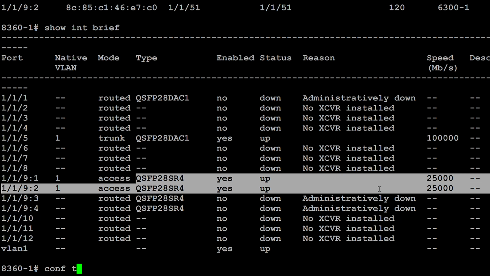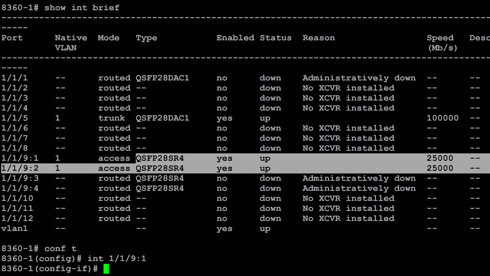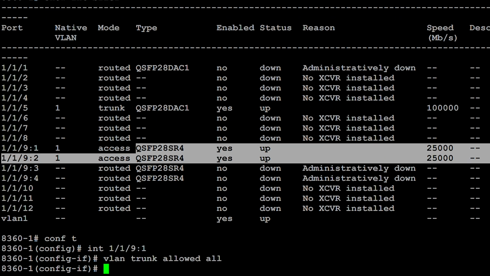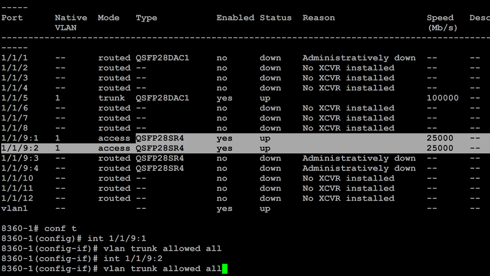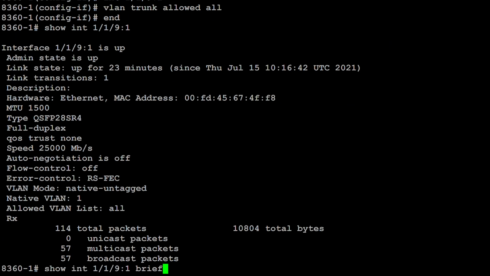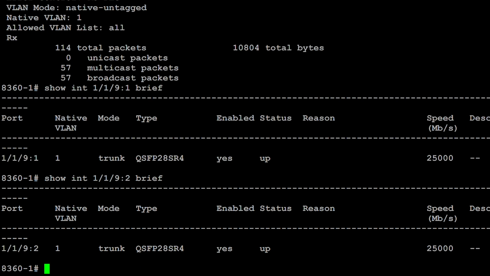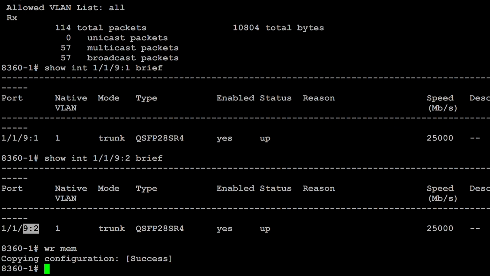So conf t, interface 1/1/9:1, VLAN trunk allowed all. Do the same on the other port. Show interface 1/1/9:1, and let's use brief rather. You can see that that's trunking. Same on the other interface. So 1 and 2 are both trunking. Okay, I'll save the configuration of this switch.